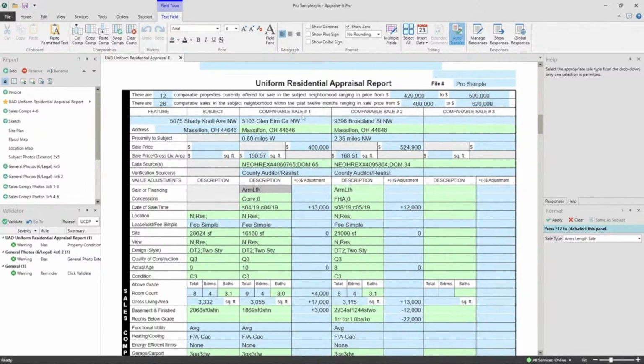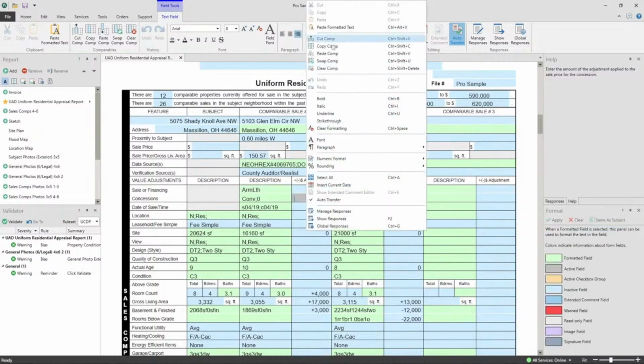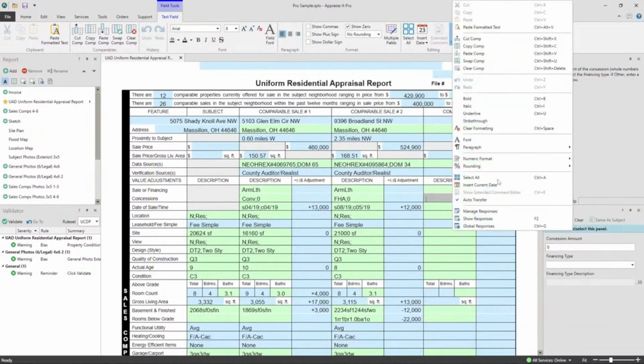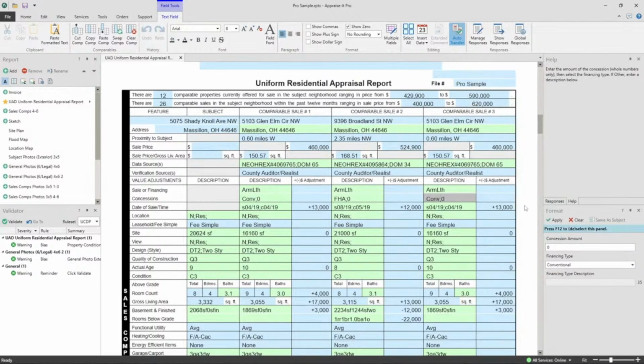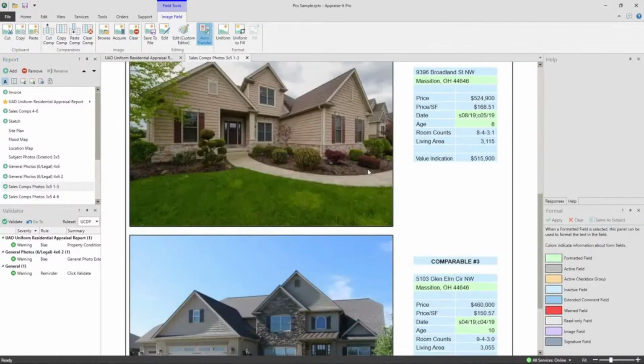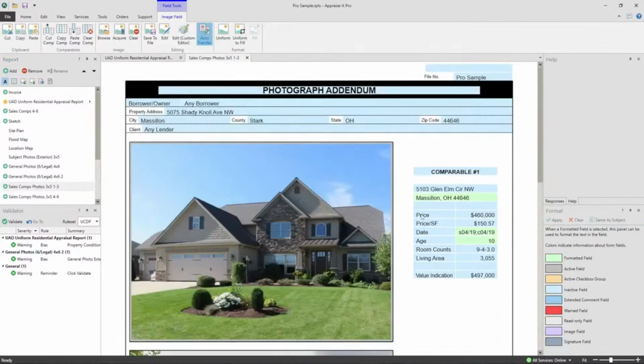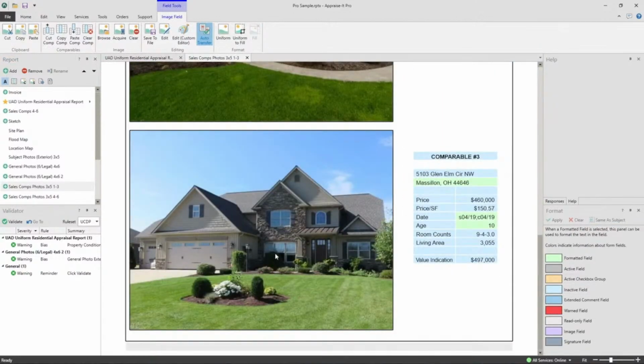So if I want to copy comp number 1 to comp number 3, let's say that they're a townhome community and comp number 1 and comp number 3 are very similar to each other, and I just want to make a couple of those little changes, then what I can do is right click, select copy, come over here, right click, select paste, and boom, there we go. Now I've got the same one in comp number 1 and comp number 3. And if I come over here to sales comps 1 through 3, you'll see that the photos are the same as well as the data over on the right. Real simple.